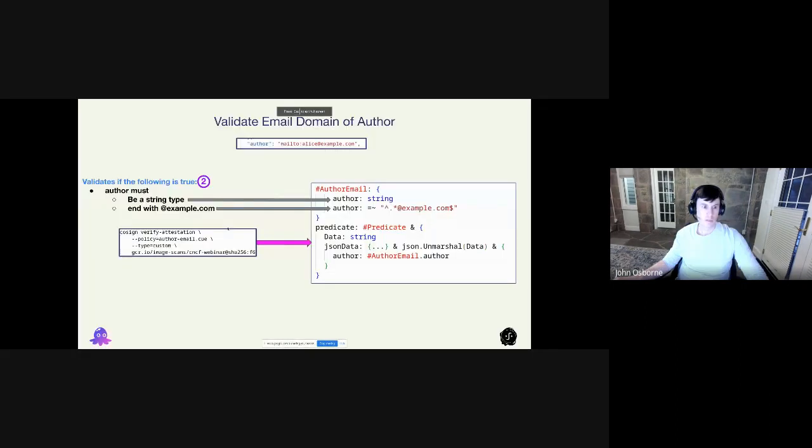If I come up here, all we're saying now is this: the author has to be a string, and they have to have an email address that came from example.com, because I want them to be someone that works for my company, of course. So I can create that definition for that schema, and then all I'm going to do down here is make sure that this JSON has an author field, and that author field equals the author structure from my definition here. Not too difficult. Just make sure the author is a string, and it's got a string that ends with at example.com. You can see that's regex here, more regex.